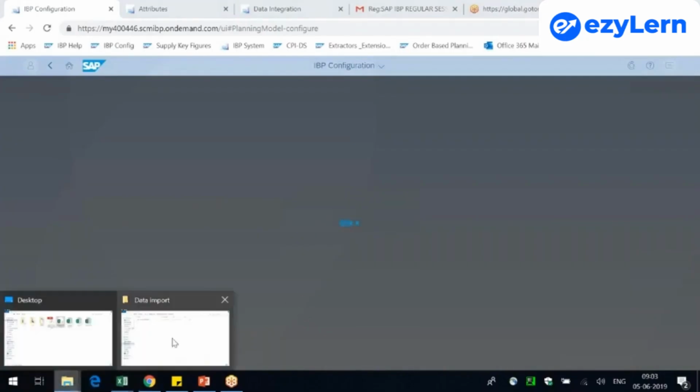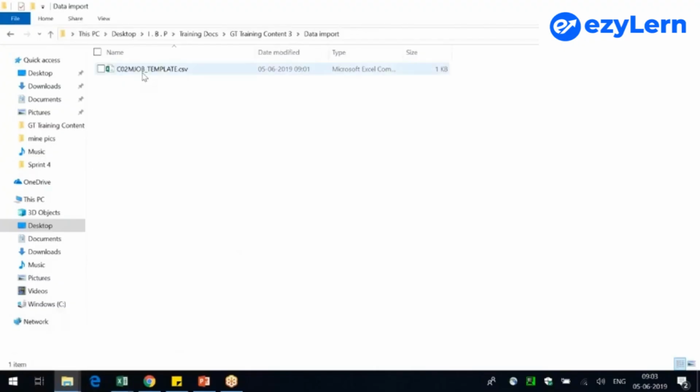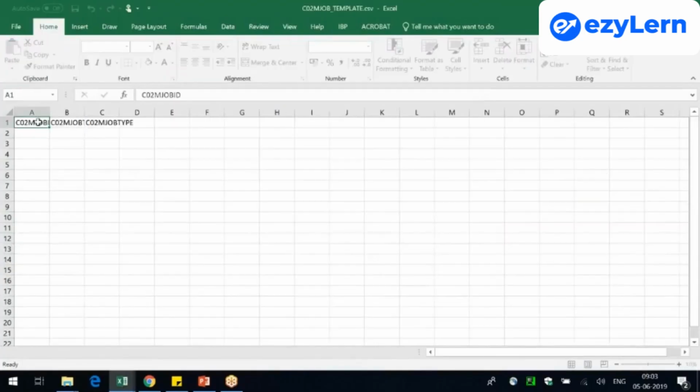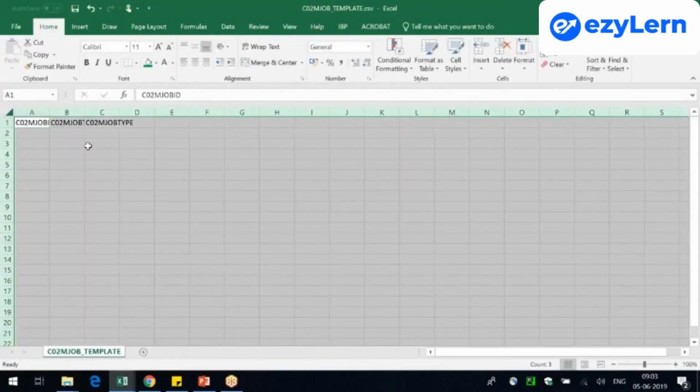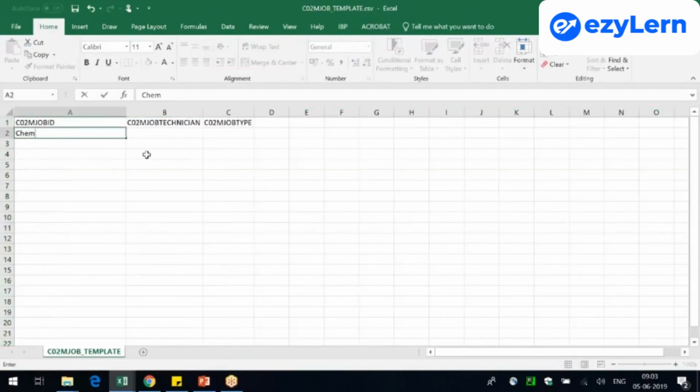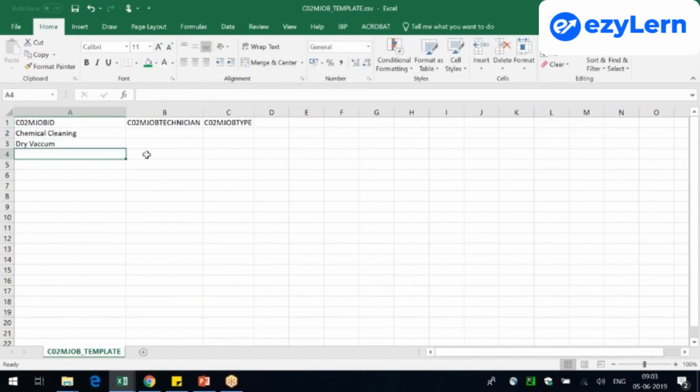So yeah, before that anyway. So this is the template that has been downloaded for the master data called maintenance. Close this. So you see, it has 3 attributes, the ones that we have configured. Just now going here, and I'll say chemical cleaning, dry vacuum. What else do we have?